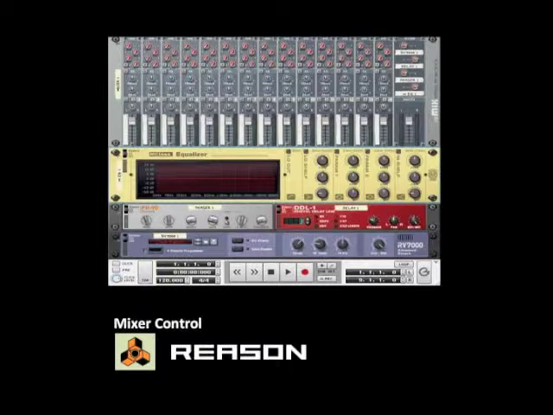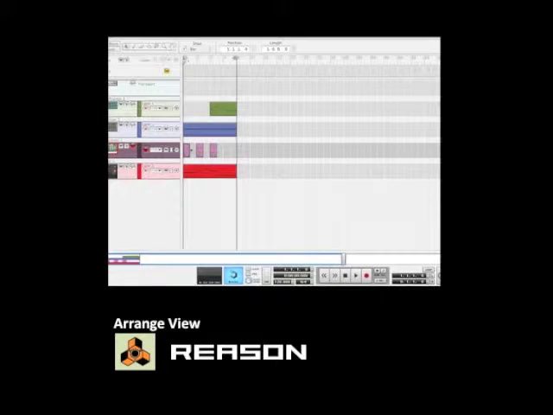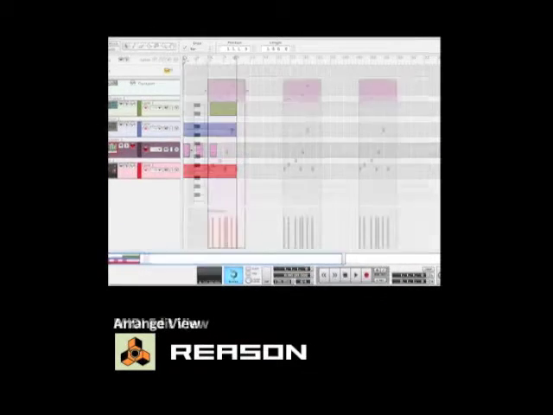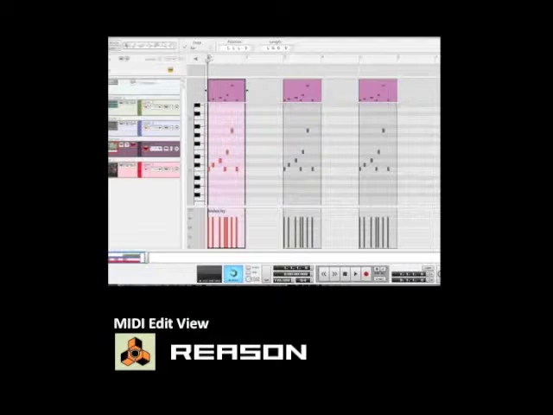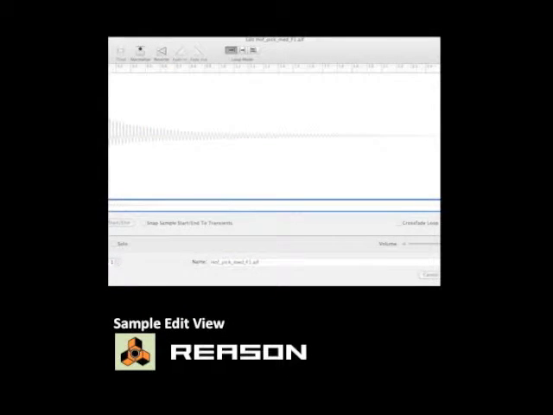Here's the concept of the mixer with some aux return devices. Here's the Arrange view, the MIDI Edit view, and the Sample Edit view.